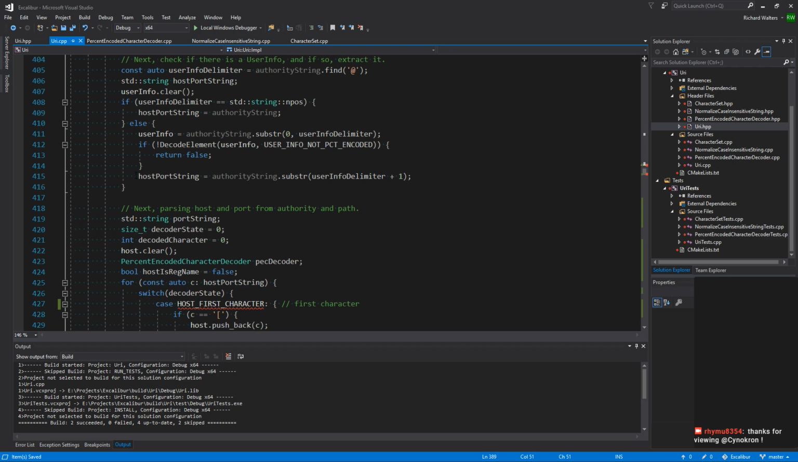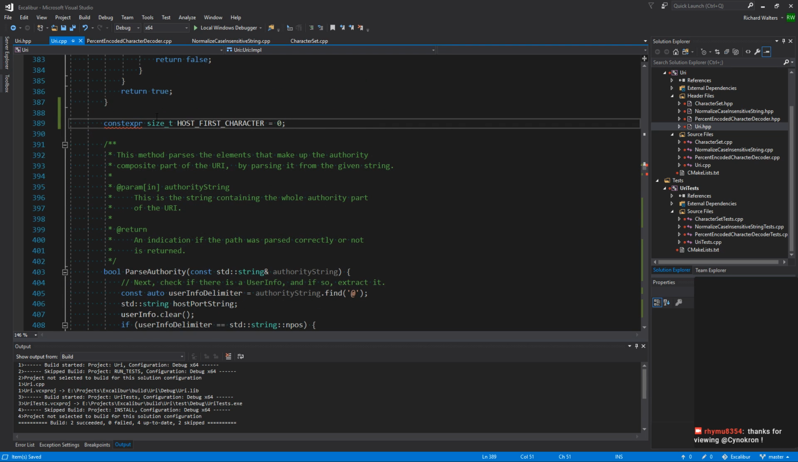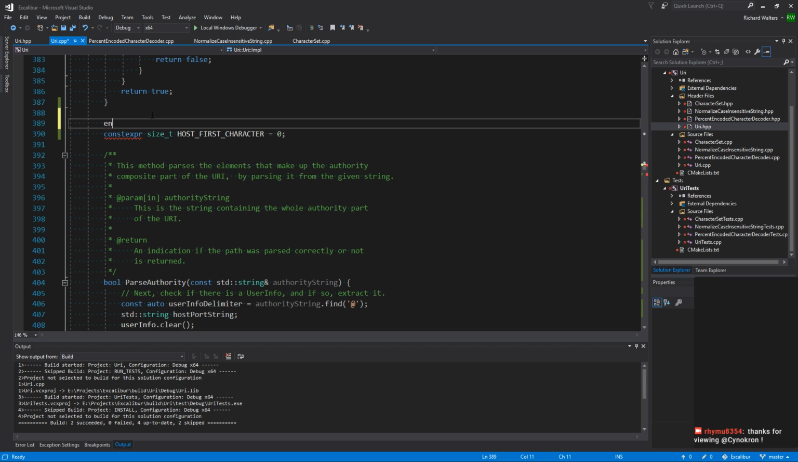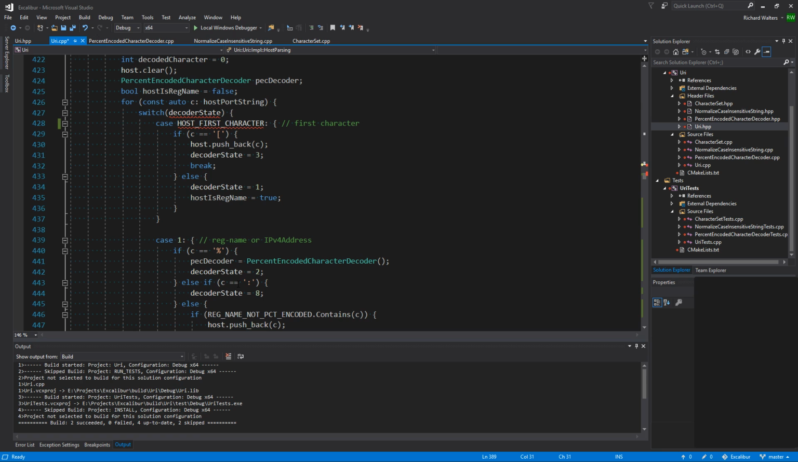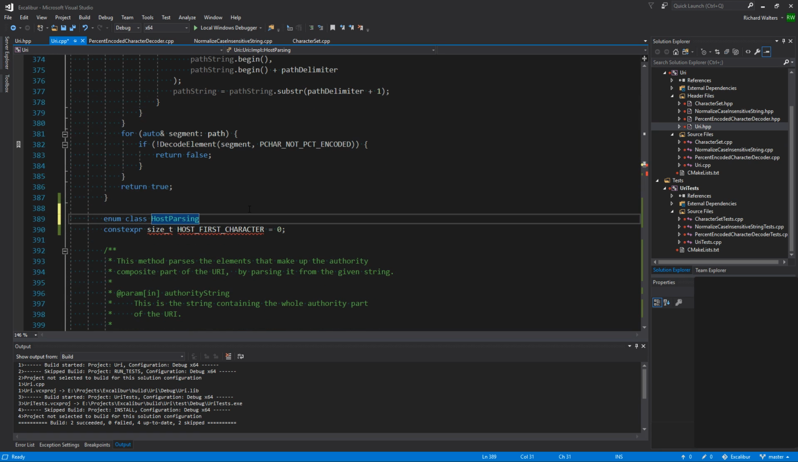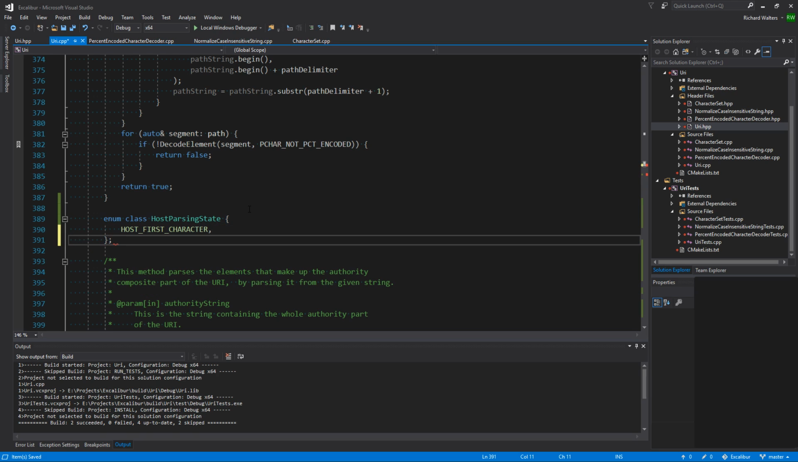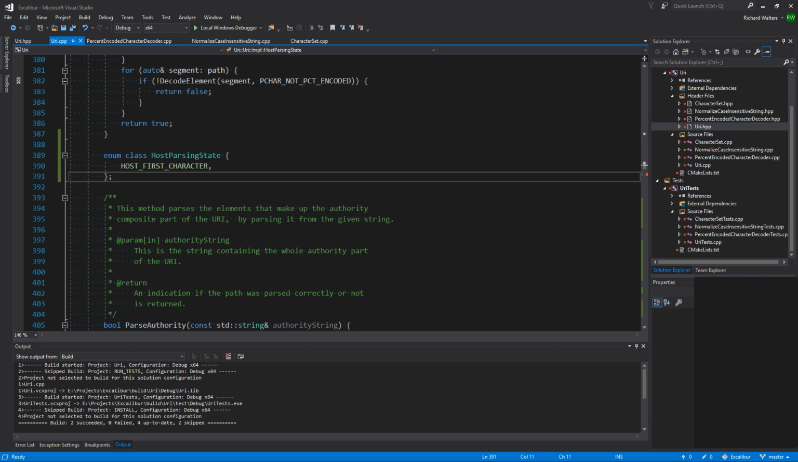Actually, can I just use an enum? That would be the C++ thing to do, wouldn't it? That would be enum class host parsing state. Oh, it's decoder state because it actually used to do percent-encoded character decoding, but it doesn't do it anymore. So it's really just parsing state. I'm going to leave it all uppercase because that's just how I. Well, do I really need that? It feels good for now.